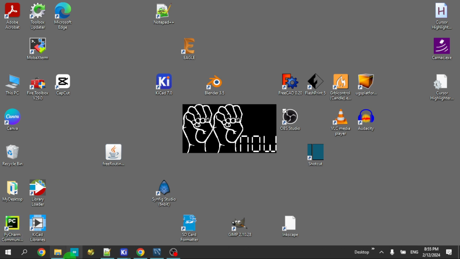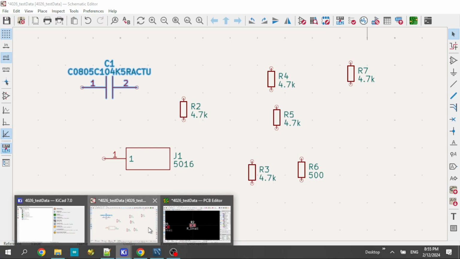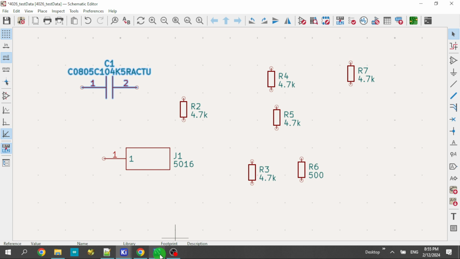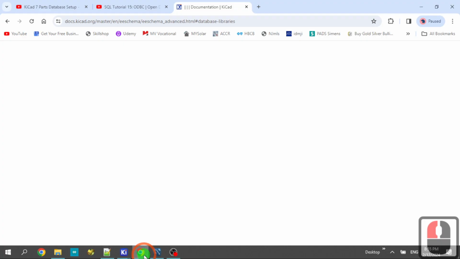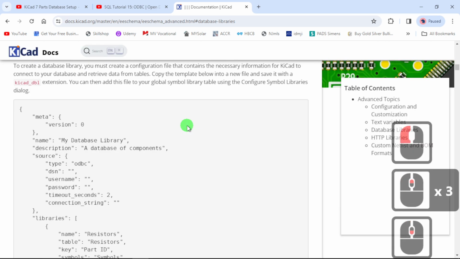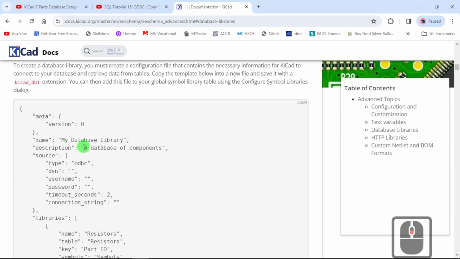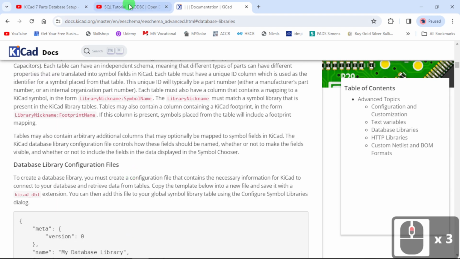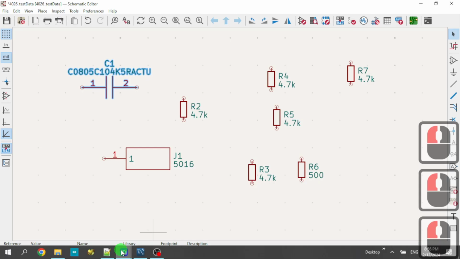In this episode, we're going to cover KiCad using a database as a library. The software I downloaded, I went into the documentation part of it, and I used this example that's given. Then I was looking into different tutorials and seeing how I can get it.